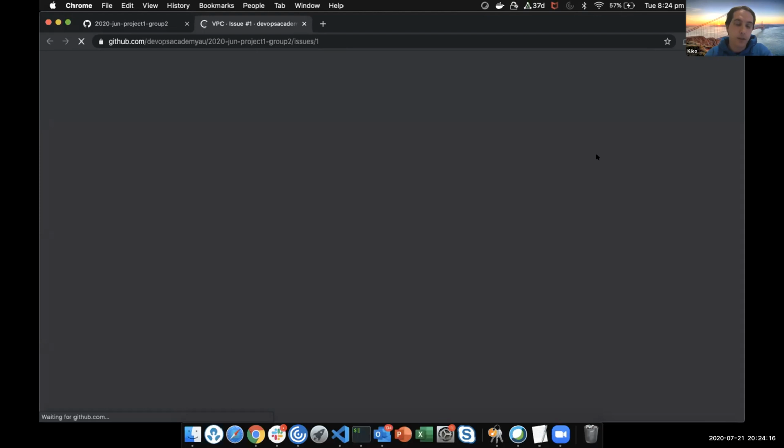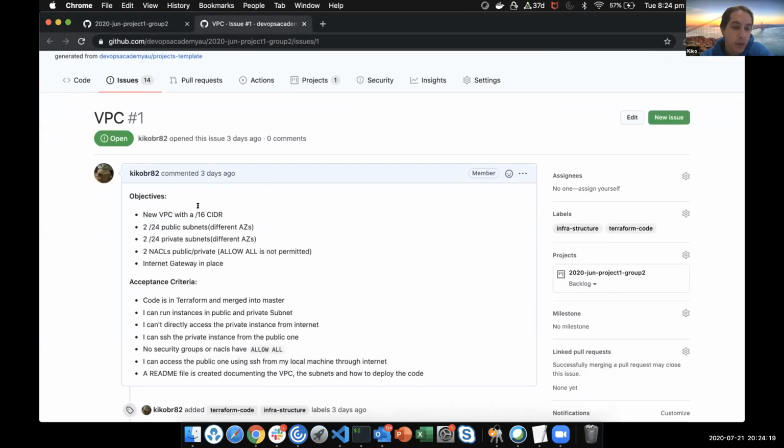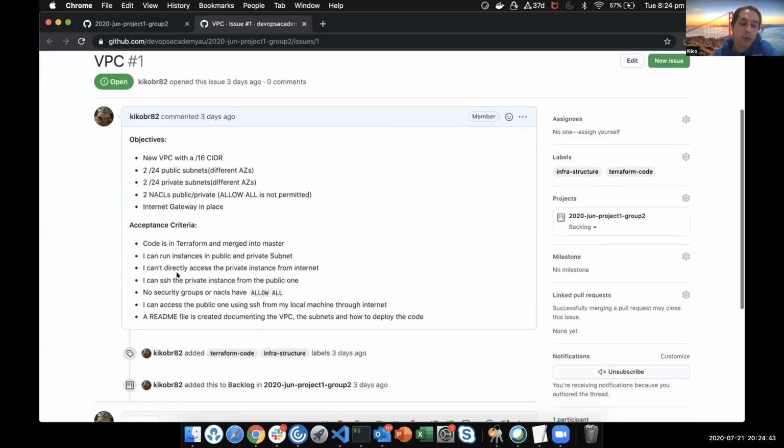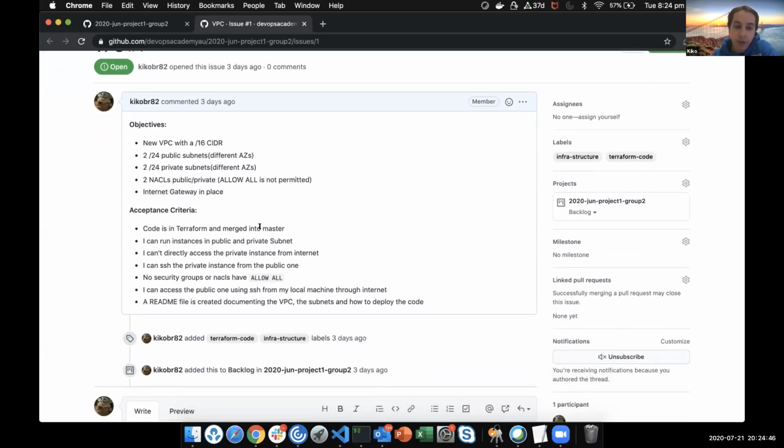If you jump into this task specifically, it has objectives and acceptance criteria. So basically the objectives will be to have a new VPC with a /16 CIDR, 2 /24 public subnets, 2 /24 private subnets in different AZs, obviously. 2 route tables, one for public and one for private. Internet gateway in place, and then the acceptance criteria will be code is in Terraform and merged into master. I can run instances in public and private subnets. I can directly access the public instance from the internet, and so on and so forth.